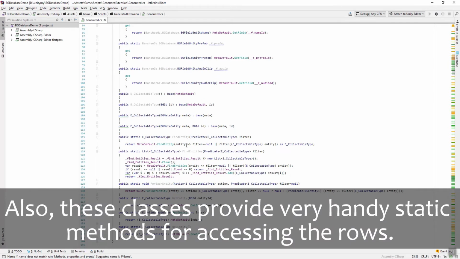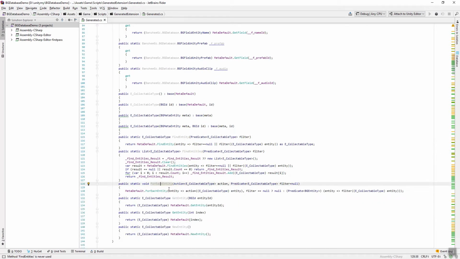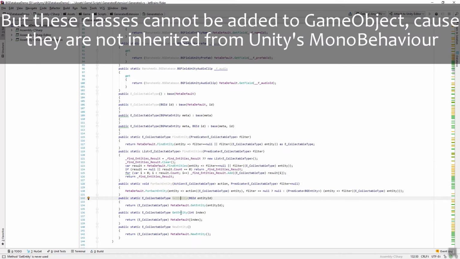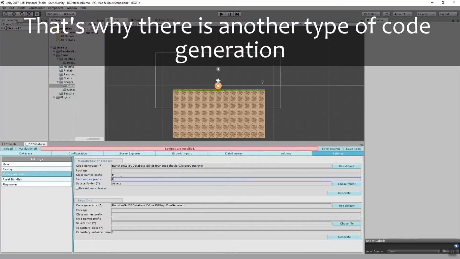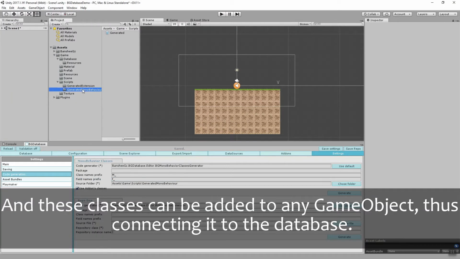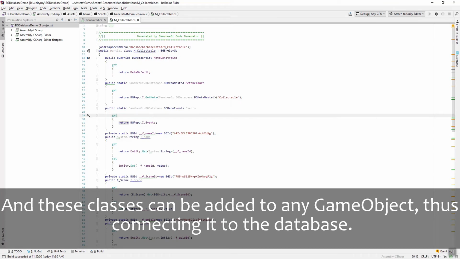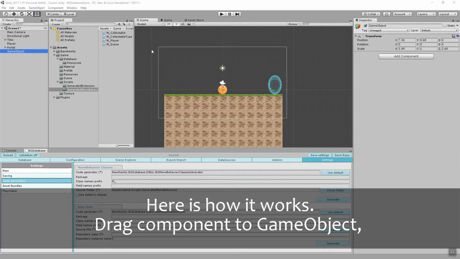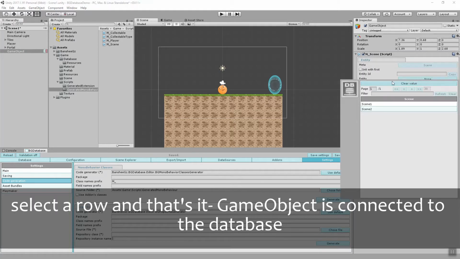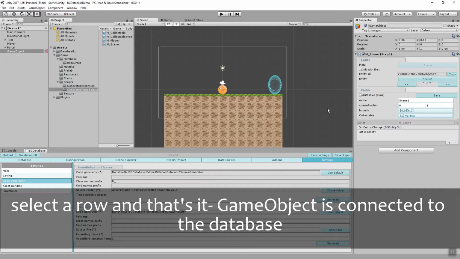Also, these classes provide very handy static methods for accessing the rows. But these classes cannot be added to a GameObject, because they are not inherited from Unity's mono behavior. That's why there is another type of code generation. And these classes can be added to any GameObject, thus connecting it to the database. Here is how it works. Drag component to GameObject, select a row and that's it. GameObject is connected to the database.